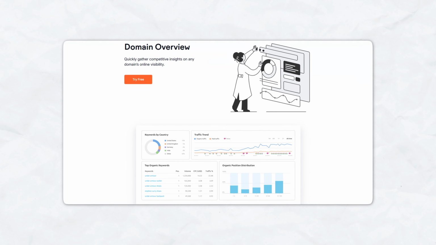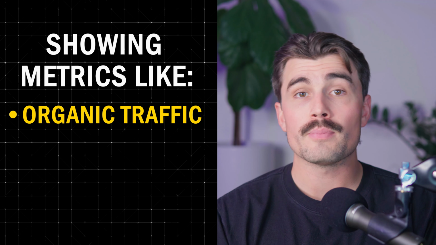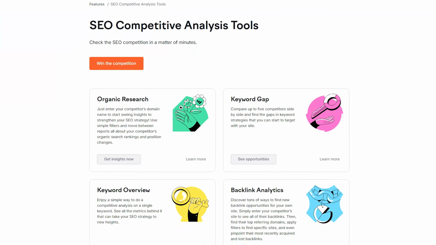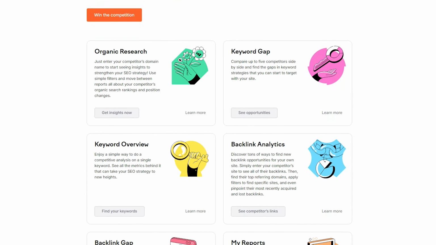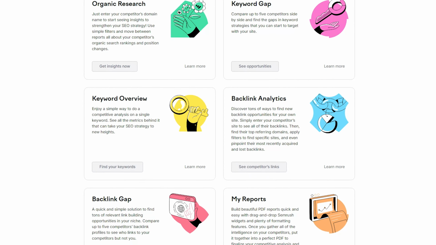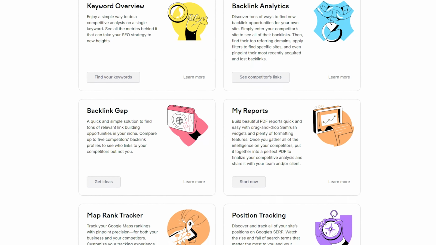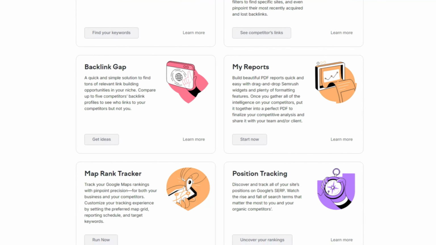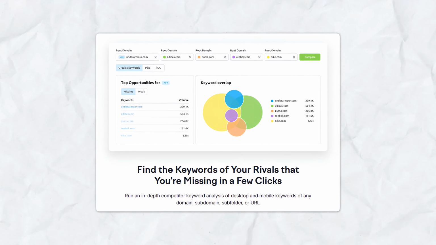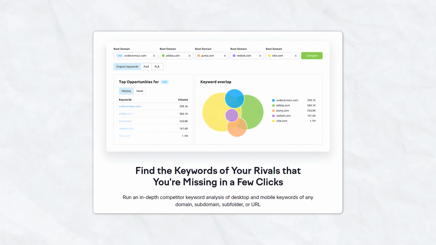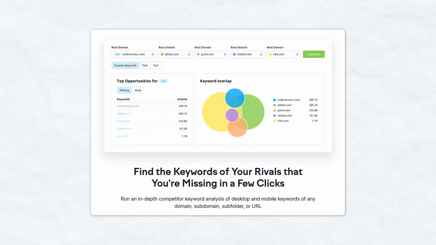Domain overview. This feature provides a snapshot of any website's performance, showing metrics like organic traffic, backlinks, and top performing keywords. Competitor analysis. Semrush's competitor analysis tools are incredibly powerful. You can track your competitors' organic and paid search strategies, uncover their backlink profiles, and identify gaps in your own SEO approach. For example, if your competitor ranks for best workout plans, you can use Semrush to see which related keywords they're targeting and create your own strategy to outrank them.